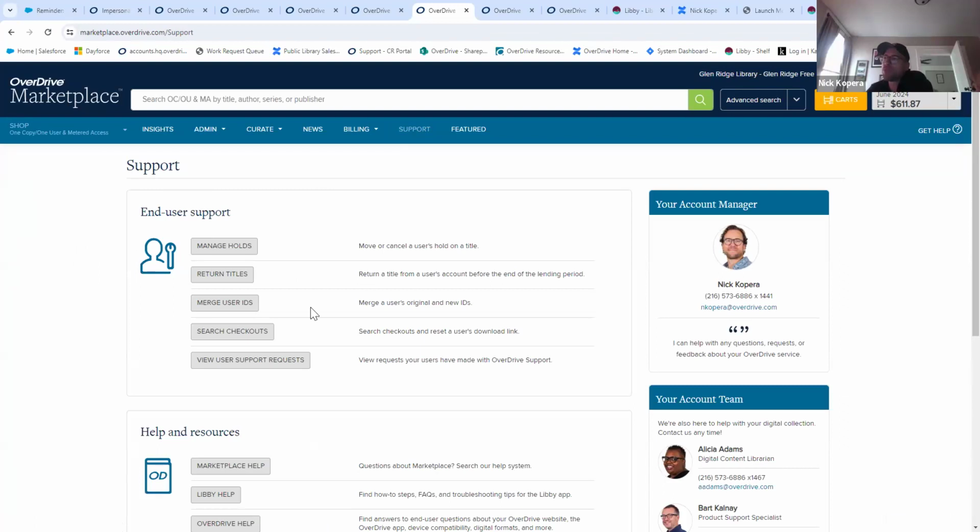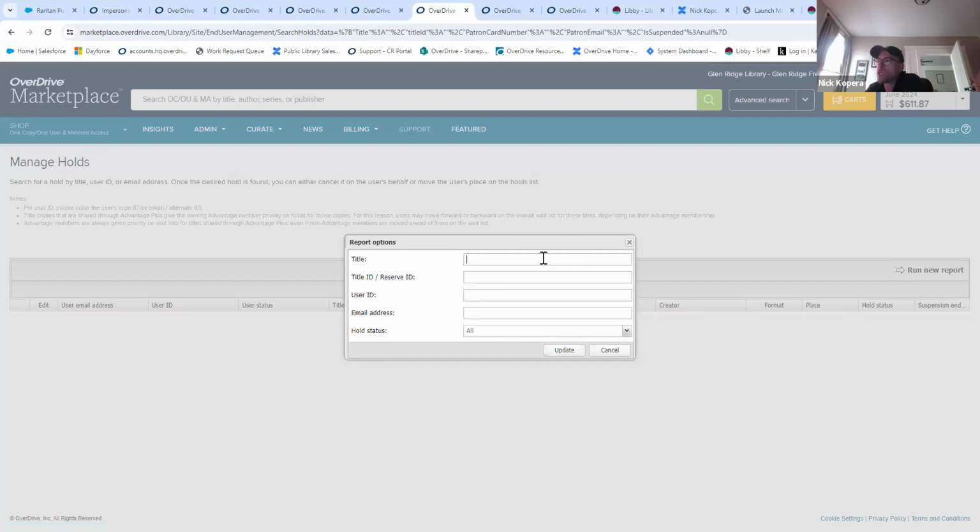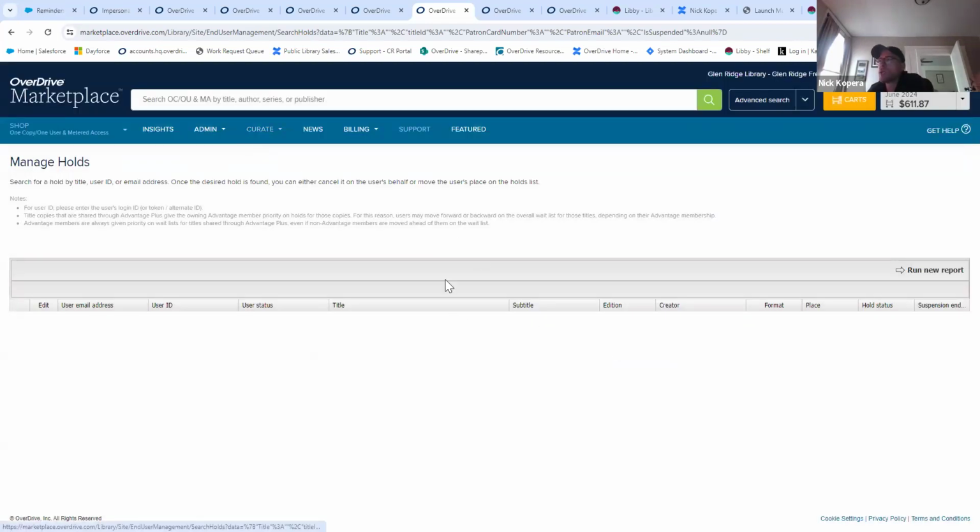Yeah, I think I would recommend utilizing this manage holds tool only in that situation, to remove holds on titles that you're not going to repurchase, because there's no notice sent to patrons or anything. There's no automated email that gets sent when you use this tool. You can search by title and then remove holds for just your patrons using this tool. But again, I would only do that if you're not repurchasing a metered access title and weeding it.